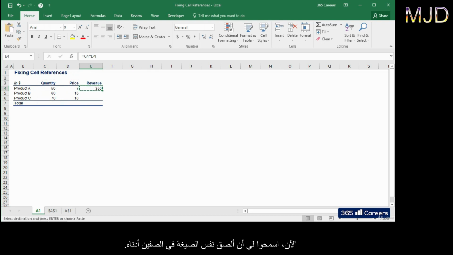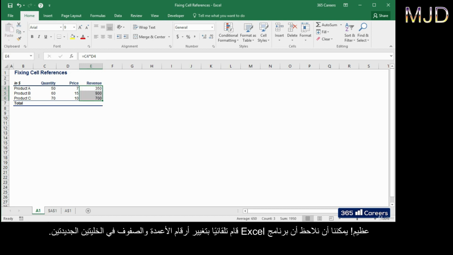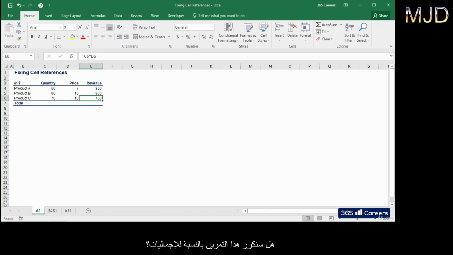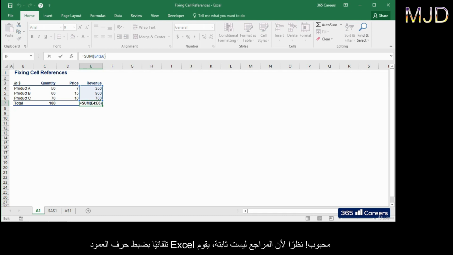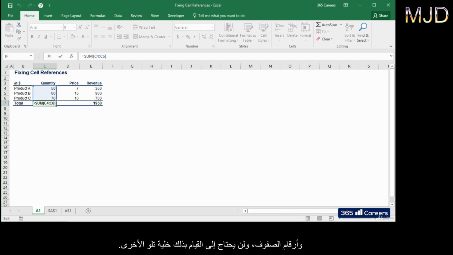Now, let me paste the same formula to the 2 rows below. Great! We can observe that Excel automatically changed the column and the row numbers in the 2 new cells. Will we repeat this exercise for the totals? This would be the sum of the upper 3 cells. What if I copy the formula to the right? Lovely. Because the references are not fixed, Excel automatically adjusted the column letter and the row numbers, and I won't need to do it cell by cell.